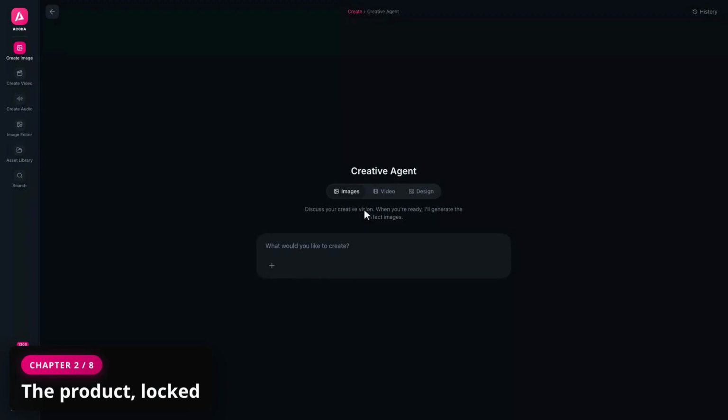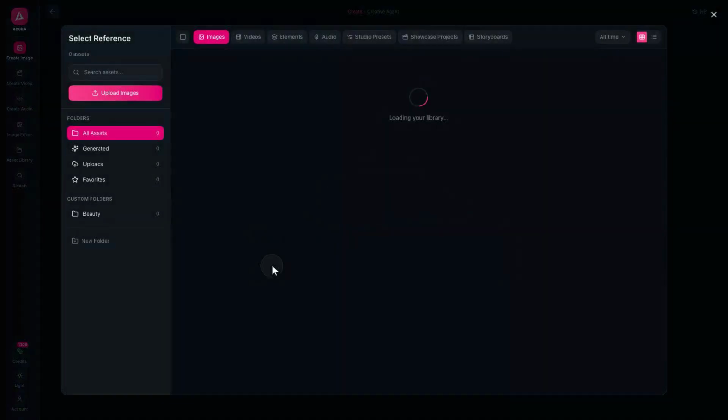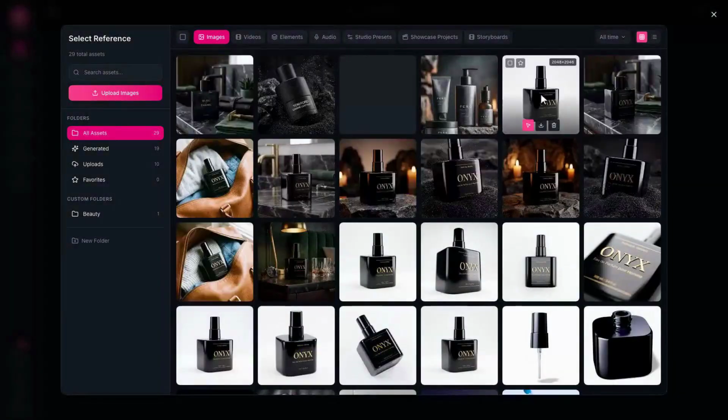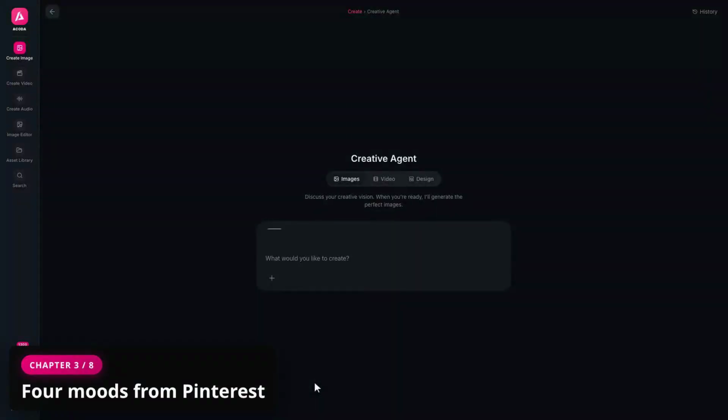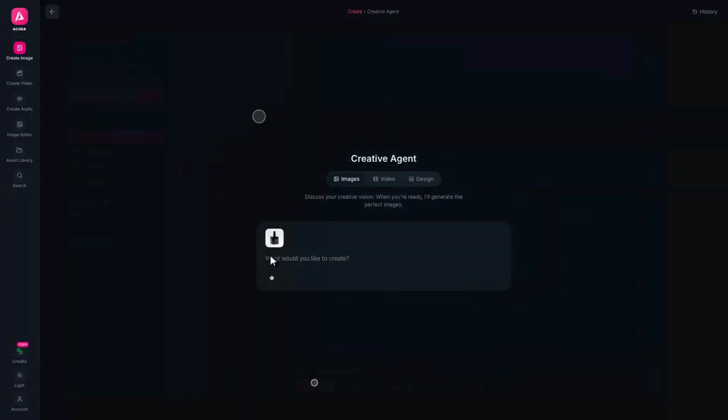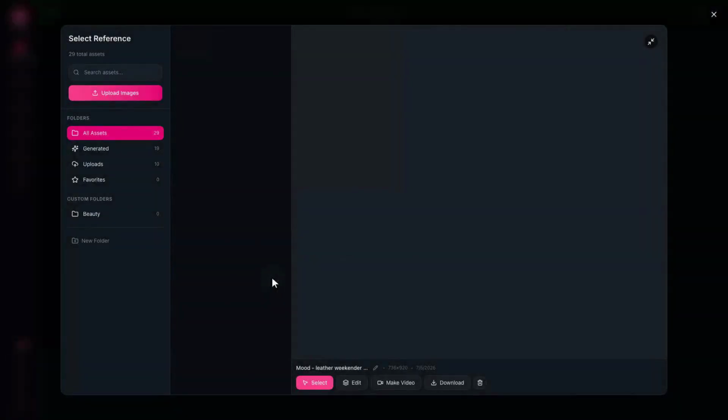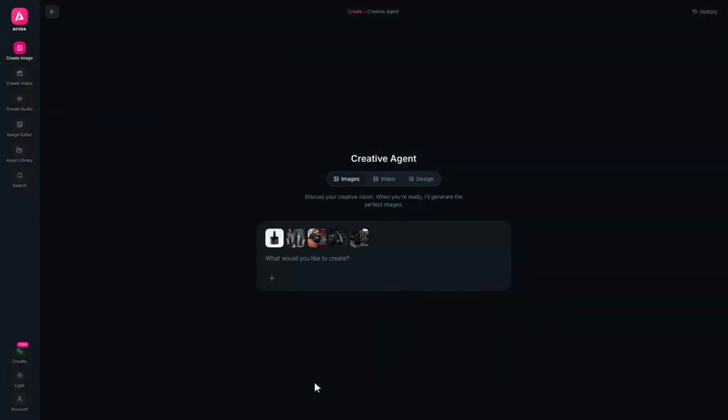The first reference is the product itself, our approved hero, so it is the exact same bottle every time. Then comes the mood board. 4 images saved straight off Pinterest into the library. Dark stone and candlelight, a leather weekender, black volcanic sand, and a marble bathroom. We're not describing an aesthetic, we're showing it.